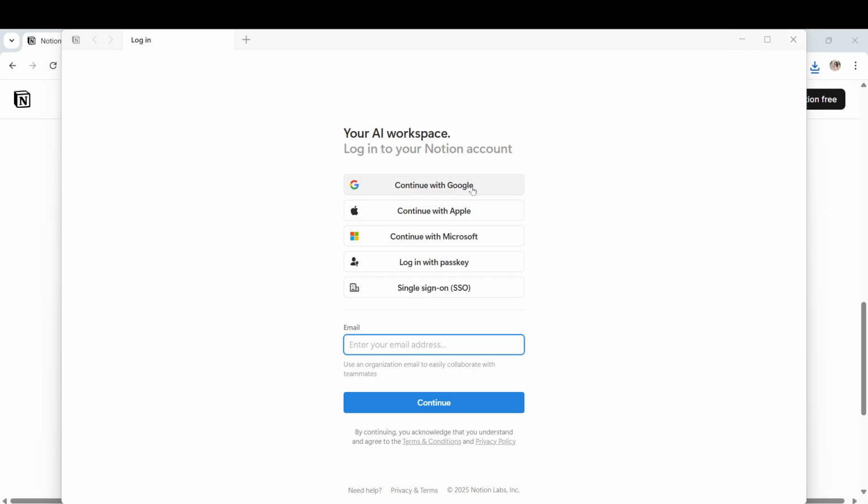You now have the desktop app installed and ready on your Mac or Windows PC. And that's how to download and install Notion on your desktop.